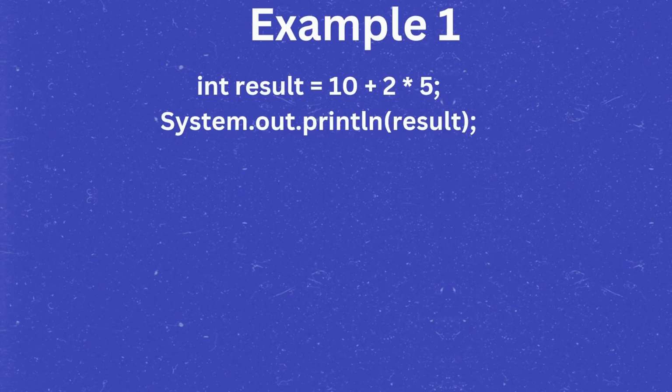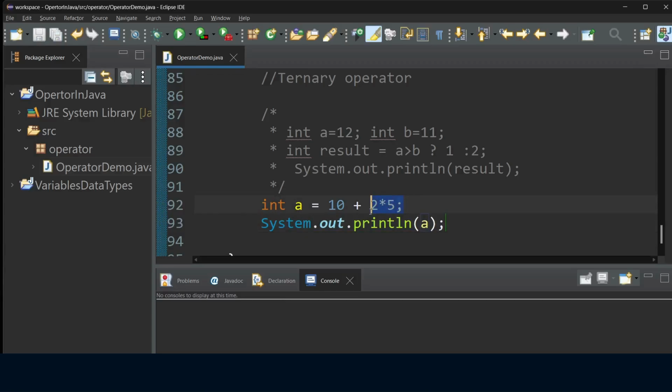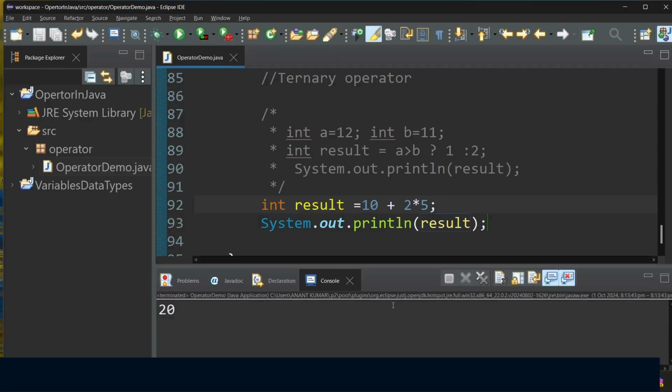Let's check this with the help of our Eclipse. First the asterisk will get executed, so 2 into 5 is 10, and then we have 10 plus 10, so the result will be 20. Now, what if I don't want the asterisk to get executed first? I want that 10 plus 2 should be executed first. So over here, what you're trying to do is execute first the operator that has lower precedence.